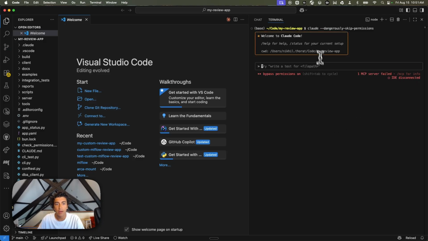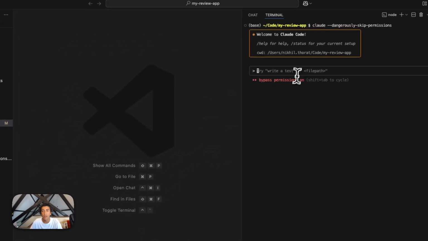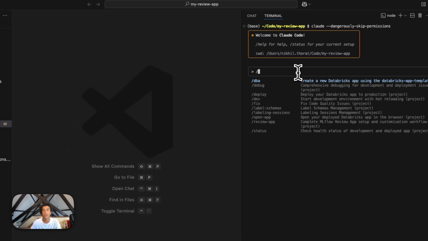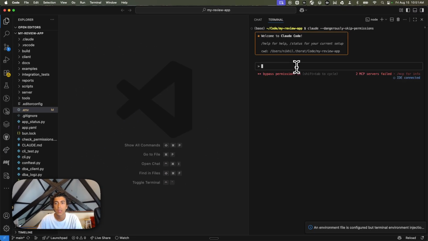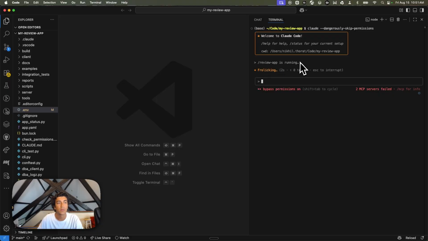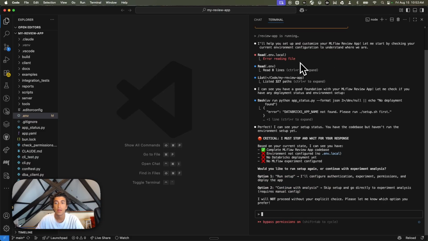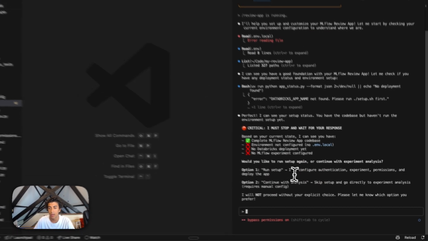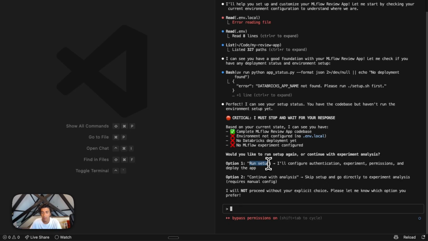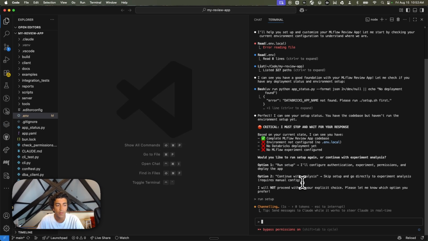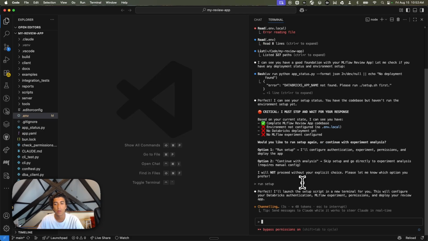Okay, so once you're in here, literally all you have to do is type /review app. And this is a workflow that's baked in that will set everything up for you. Okay, so now once it knows that this is not set up yet, it's going to ask us whether we want to run setup. So I'm going to say yes here, run setup. And what that's going to do is open a terminal with a setup script.